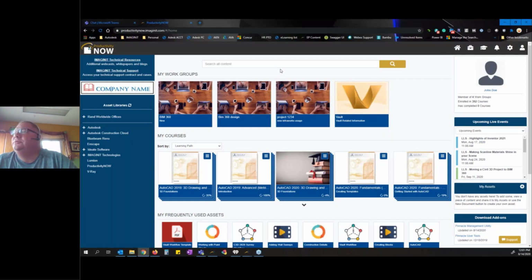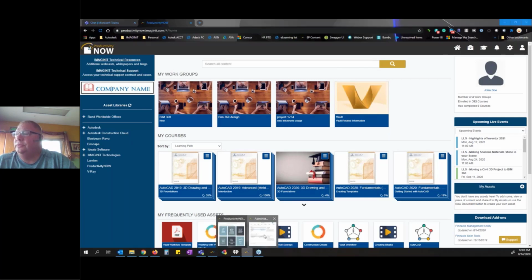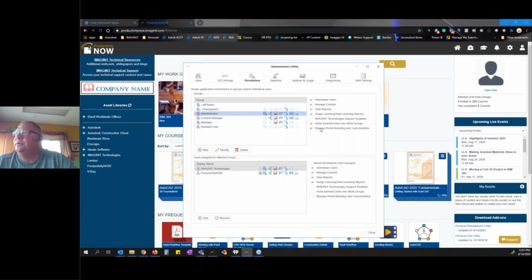There are a lot of customizations that we can do throughout the platform. One of the things, on the main view, if you are an administrator or someone who has been designated to customize, in the management utility there's a checkbox now. If you choose different groups or individual users, you'll be able to see that there is a manage portal branding and customization.